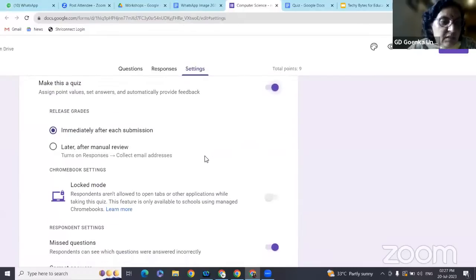Next question, it asks me whether immediately after each submission, it should release the grades. Now you may say, yeah, why not? But our smart kids, we have to be smarter, remember. So we don't do it. We say later after manual review. Why? Because the first child who quickly does it, submits it, gets all the answers, and happily transfers it to everybody else on WhatsApp, on the group or whatever they have. And then everybody else gets full marks.